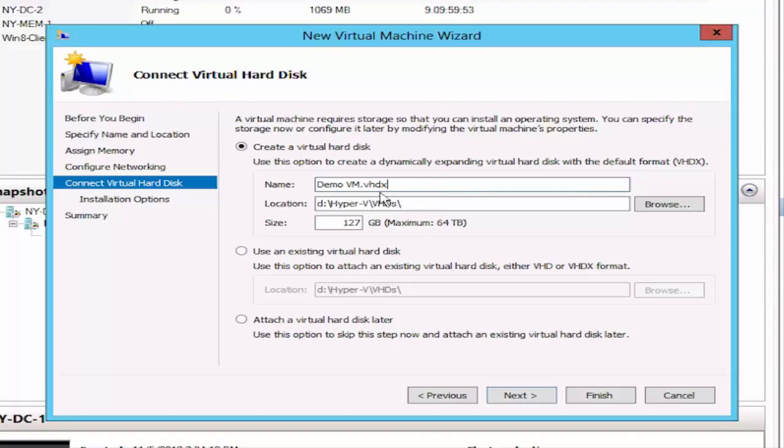I want you to note the extension here of VHDX, whereas older versions of Hyper-V would be VHD, and we will talk about the differences between those two, which is primarily size difference. We'll take a look at that in just a moment. But VHDX is brand new to Windows Server 2012. You'll see there's a default location, which we already looked at.